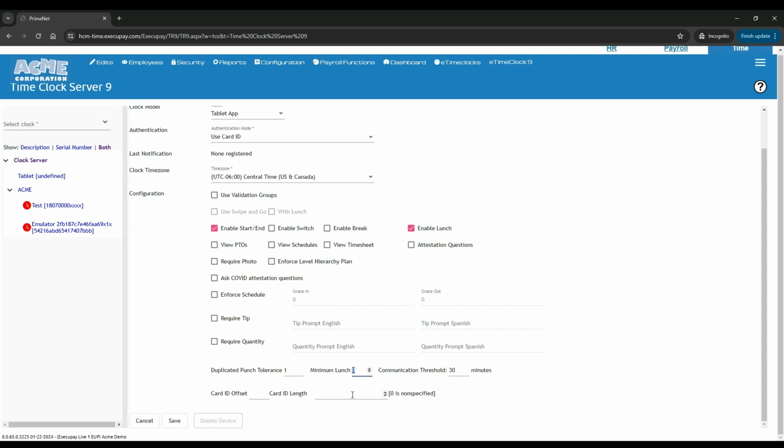Then we've got the minimum lunch. If you're in a state that requires the employee to be clocked out for a certain amount of time before they're able to clock in, then you need to put this here. It's important to train the employees that when they clock in from lunch, to watch the bottom. If they get a green check mark in the box with their name, they're fine. But if they try to clock in early, they may receive minimum time not met.